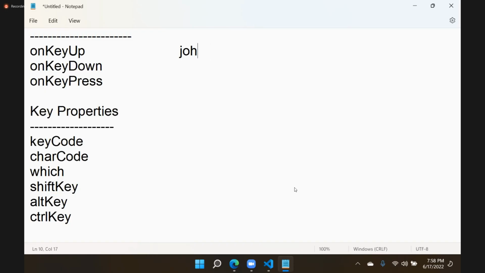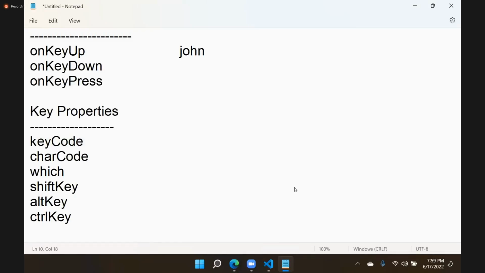But if I put here N, how many keys pressed? 3 keys pressed. How many key ups? 4 key ups. That means key up will fire immediately, but key press will fire after you finish. After you finish the character, you come out of that character, then key press, right? We need to identify that, right? 1 second.